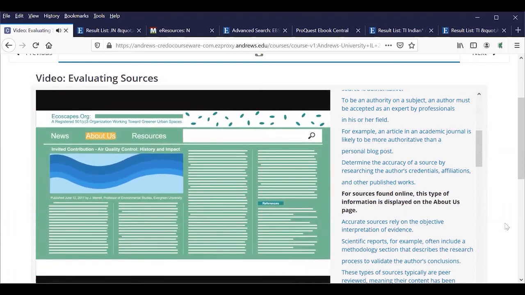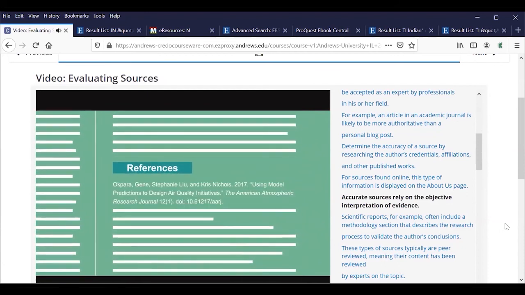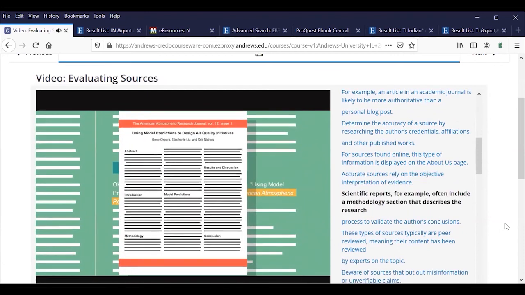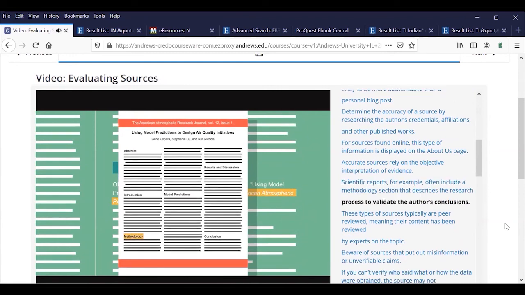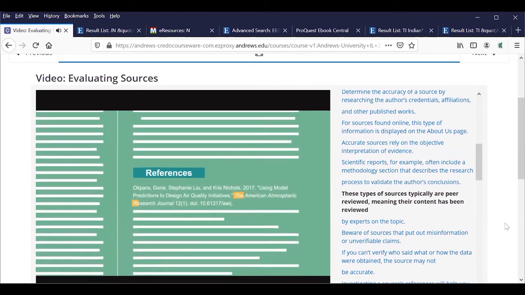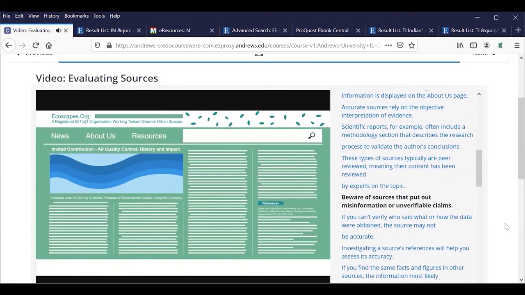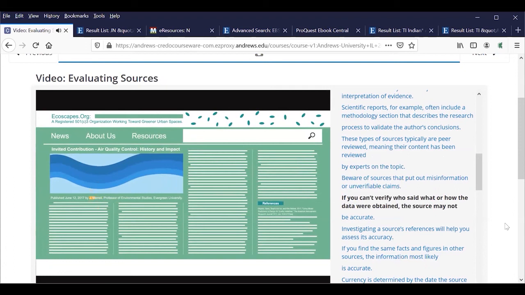Accurate sources rely on the objective interpretation of evidence. Scientific reports, for example, often include a methodology section that describes the research process to validate the author's conclusions. These types of sources typically are peer-reviewed, meaning their content has been reviewed by experts on the topic. Beware of sources that put out misinformation or unverifiable claims. If you can't verify who said what or how the data were obtained, the source may not be accurate.